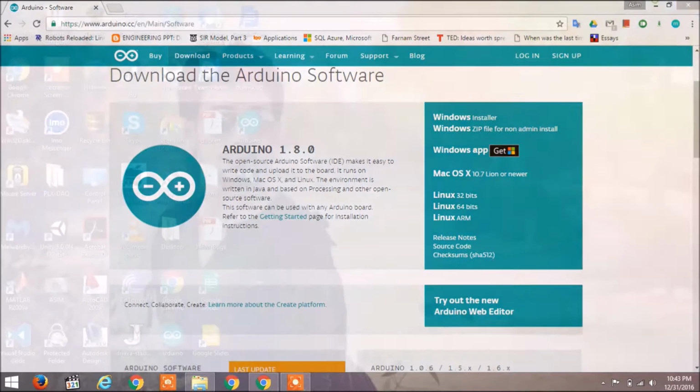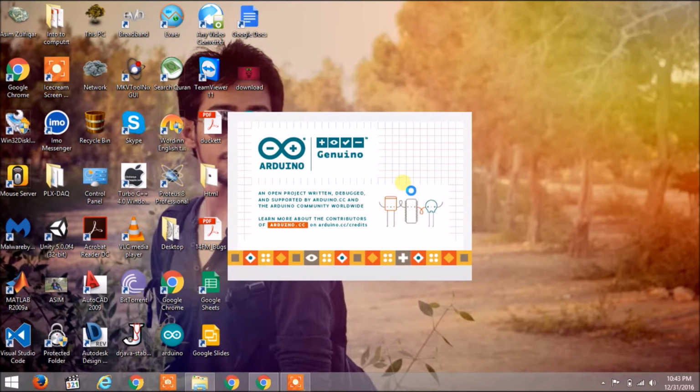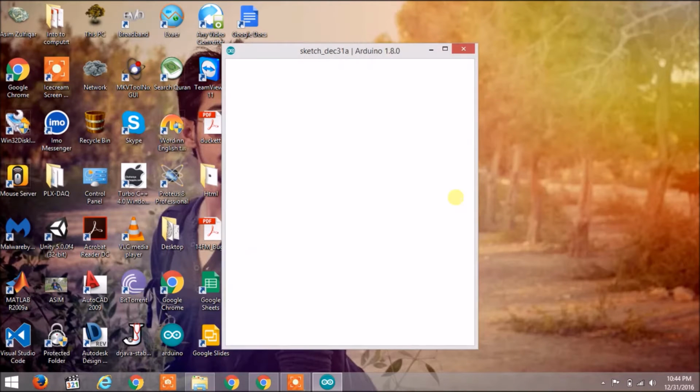Now, once you have downloaded Arduino, open it. Now, let me give you a basic concept about the IDE. IDE stands for Integrated Development Environment. It is a software which runs on your computer and is used to write and upload the sketch into the Arduino. Now you can see it is opening.